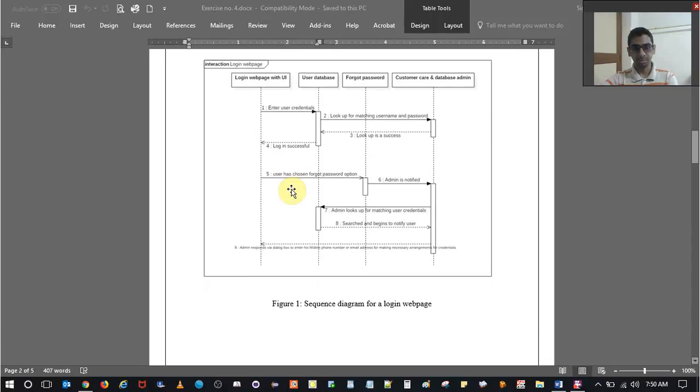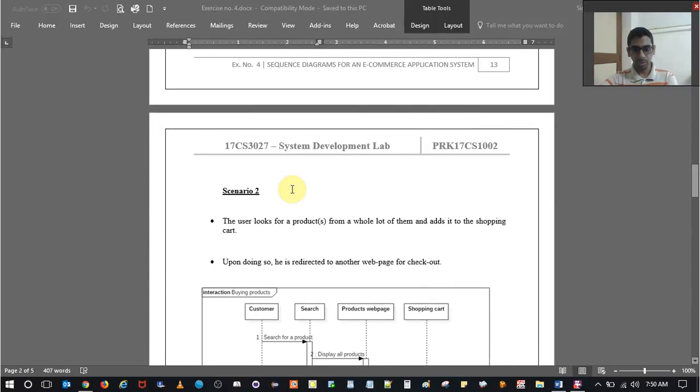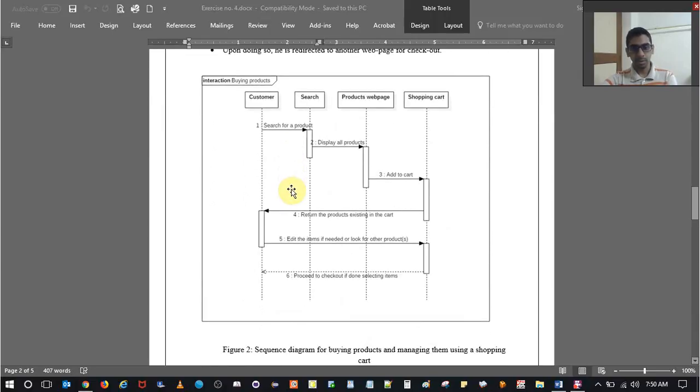The next scenario we are going to see is when the customer is purchasing products and adding them to his shopping cart. So this is the scenario. I have a customer who's searching for a product by means of a search text field. Upon searching and pressing enter, all the products get displayed in the next page, or within the same page via JavaScript coding or implementation. On the products web page, he selects a product and adds it to the shopping cart.